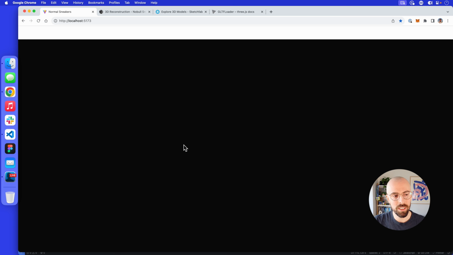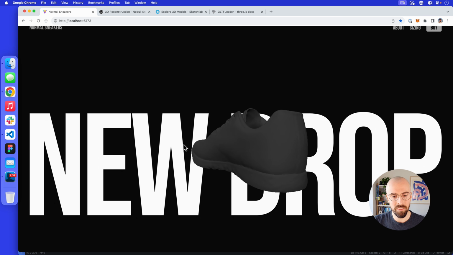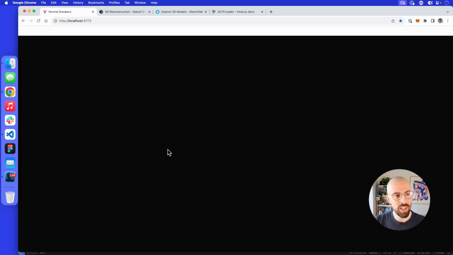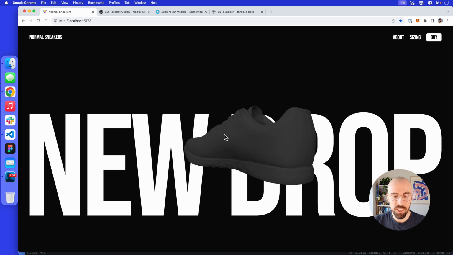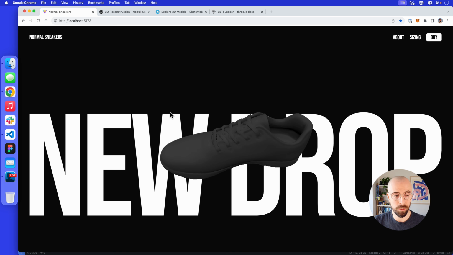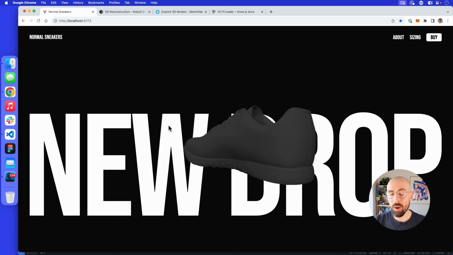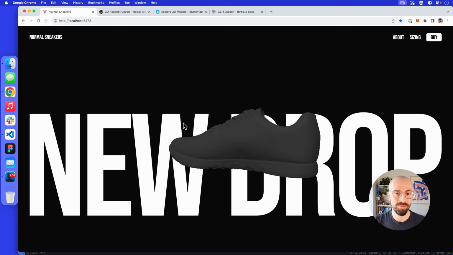Because it loads pretty quickly, it goes away pretty quickly as well, and then fades in. Maybe there's a bit of a delay, so let's add a delay of a second on this as well. So 100%, and then goes away. And again, because this is loaded locally, it's pretty quick to load, so it's always going to look like 100%. But what we've got is a preloader now.